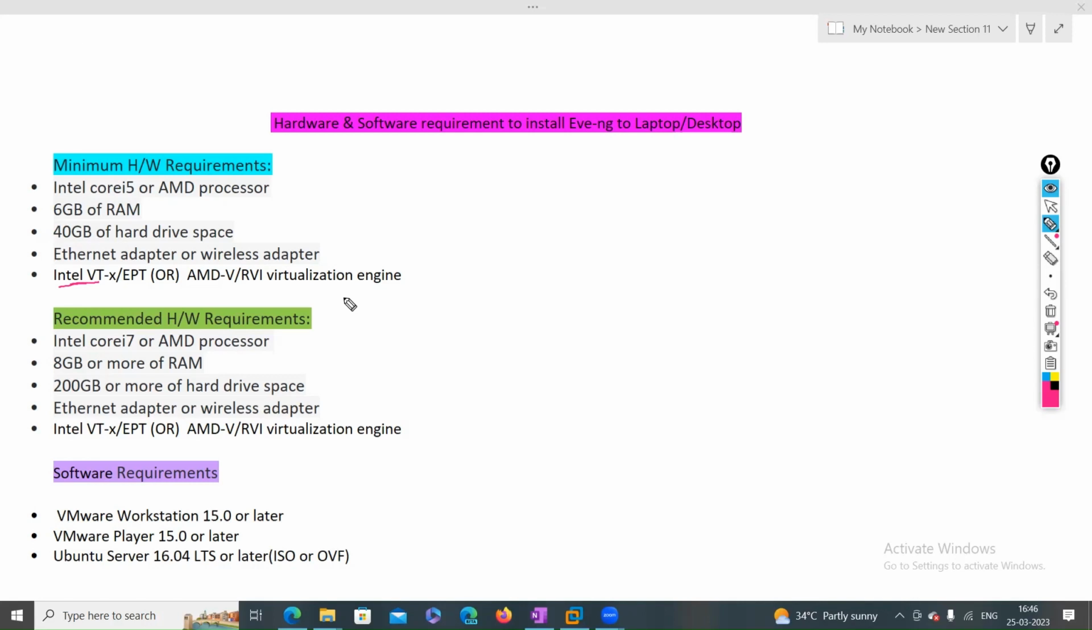If it is an Intel processor, it should have the Intel VTX feature. It should support the Intel VTX feature or EPT feature, which is enhancing the virtualization engine. Okay, and if you have an AMD processor, its equivalent feature is AMD-V or RVI, which is enhancing the virtualization. So your processor and your motherboard should support that feature.